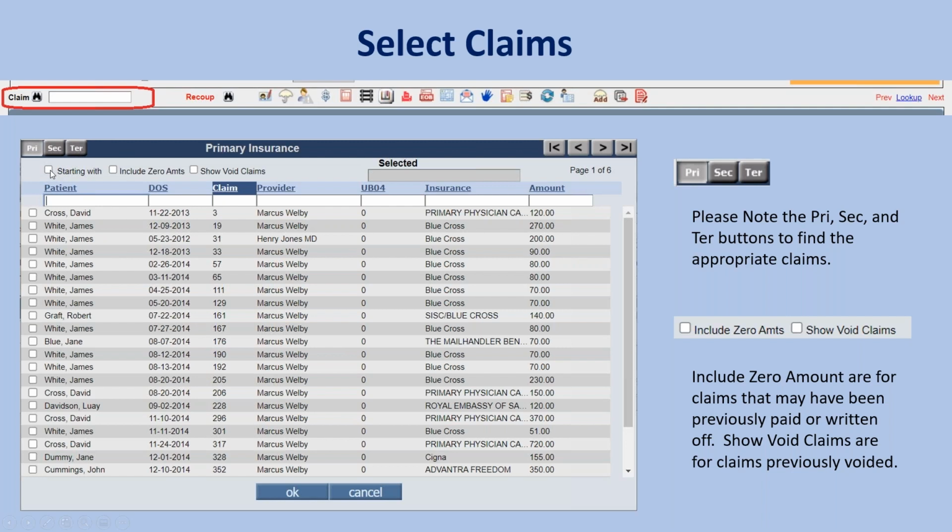The starting with is, if you check that, it's going to let you search by patient name and start typing in letters, and it'll bring you up those people with just those letters. The way I prefer is looking it up by claim number because it's very quick. You can look it up at any one of these fields across the top here.